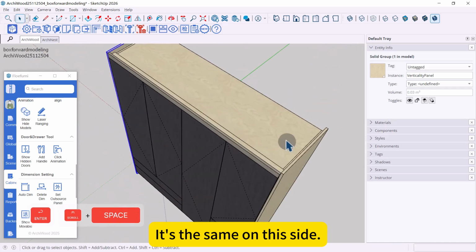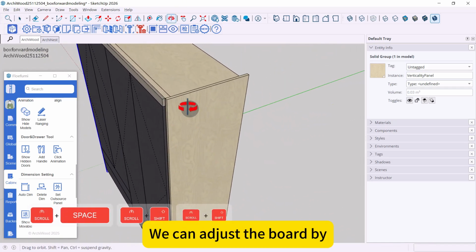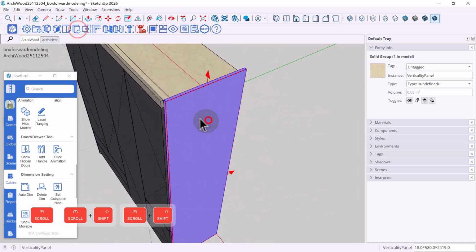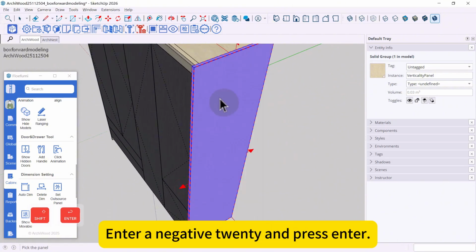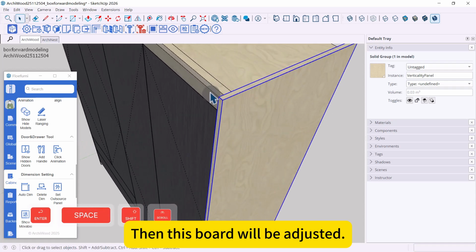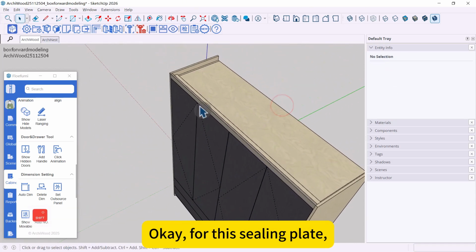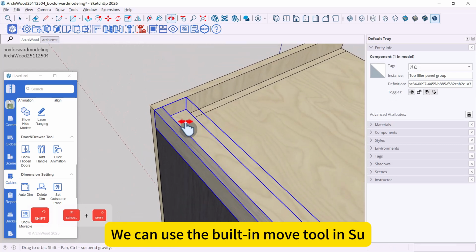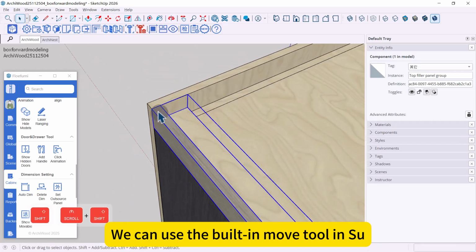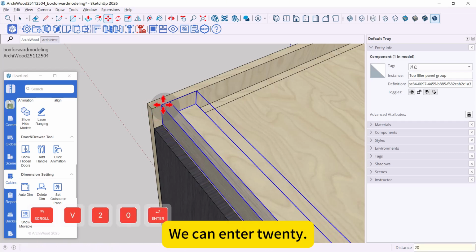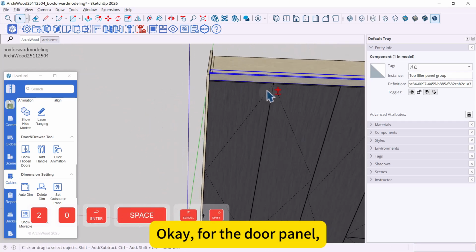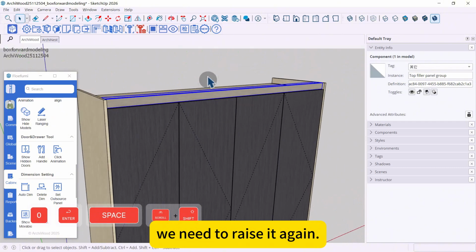It's the same on this side. We can use the adjust board tool and make an adjustment. Enter -20 and press Enter. Then this board will be adjusted. Okay, for this ceiling plate, we need to adjust it. We can use the built-in move tool in SU and move it backward. We can enter 20.